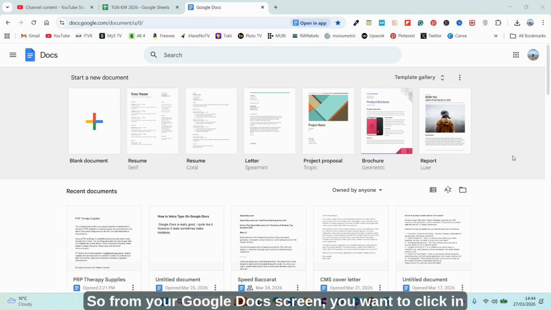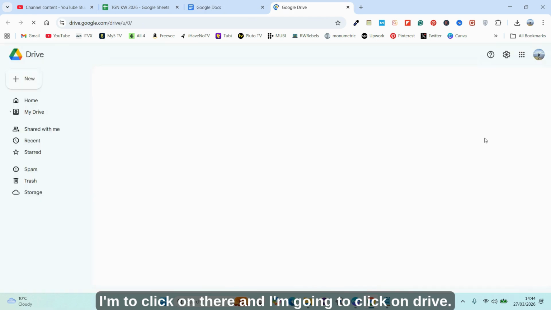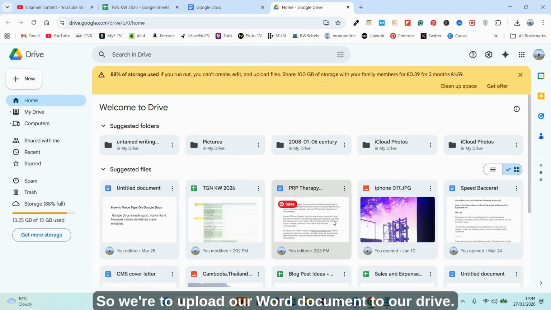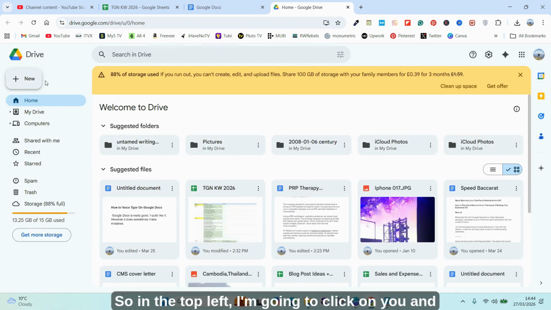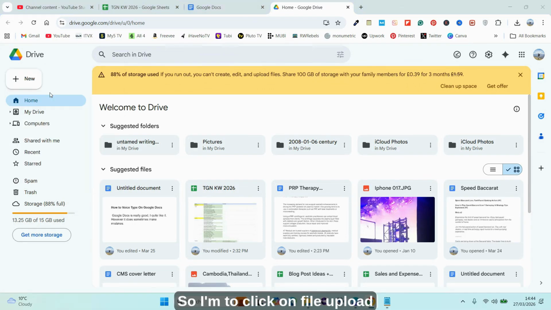So from your Google Docs screen, you want to click in the top right-hand corner where the little dots are. I'm going to click on there and I'm going to click on Drive. So we're going to upload our Word document to our Drive. So in the top left, I'm going to click on New and I'm going to upload the Word document from my computer. So I'm going to click on File, Upload.